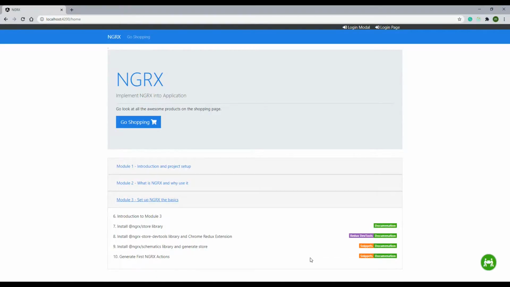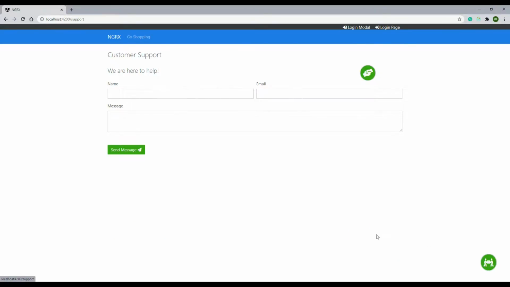And what we're going to be creating an action for is our customer support page. On the right here, click on this link. And what actions are really good for is expressing unique events that happen throughout your application. Like in this case, when the user fills out this form and hits send, we'll fire off an action for that, letting us know that the form was submitted. And that's what we'll be working on in this video.